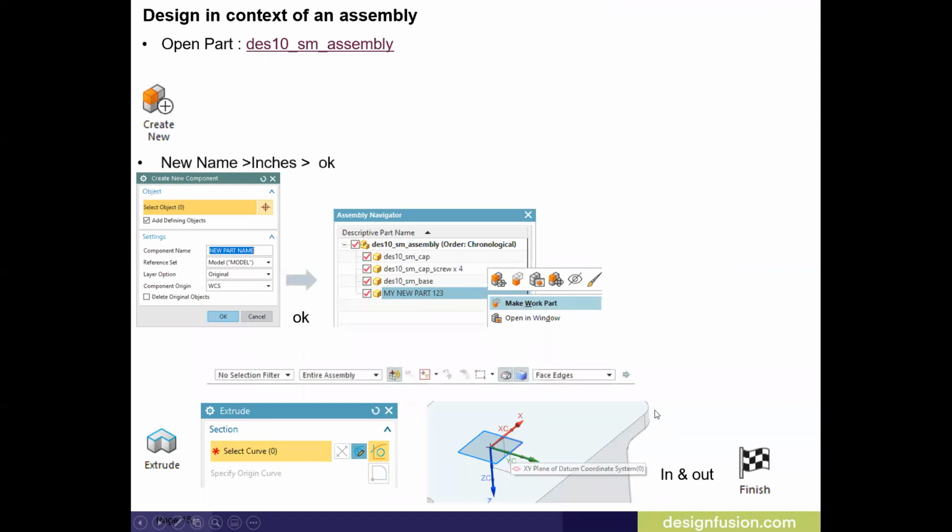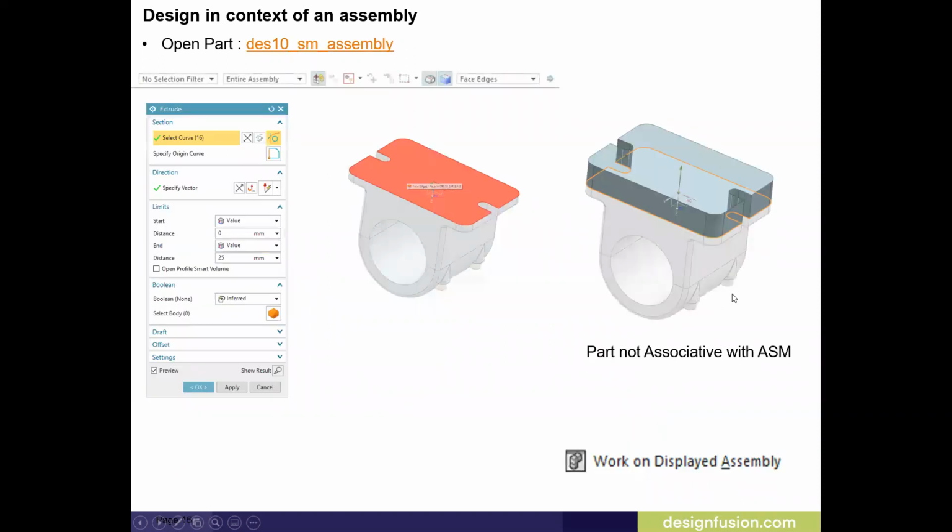And once I've done that, and this is what I was talking about right here, make sure that these are active: entire assembly and face edges. That's why I was not able to select that. All right, and then once I've done that, you select the surface and you extrude your part. Now, I want to point out this part is not associated with the assembly, okay?